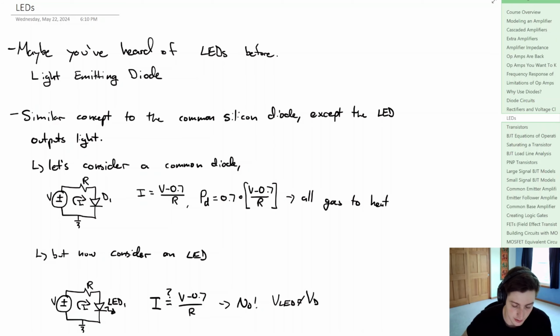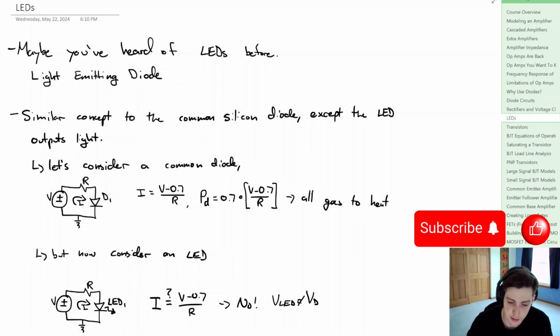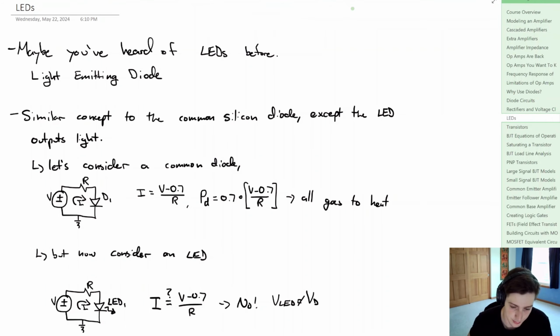Alright, welcome back. In today's video we're going to look at LEDs. It's similar to the diodes that we've looked at, except there's one main difference now. The LED outputs light when we pass current through it.